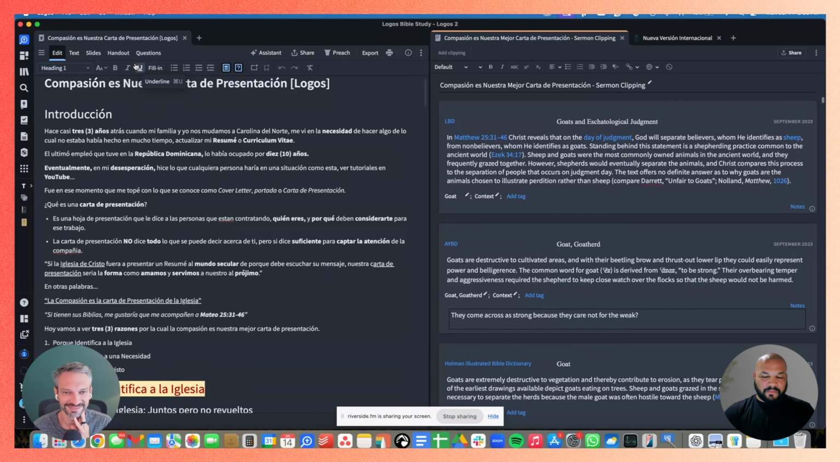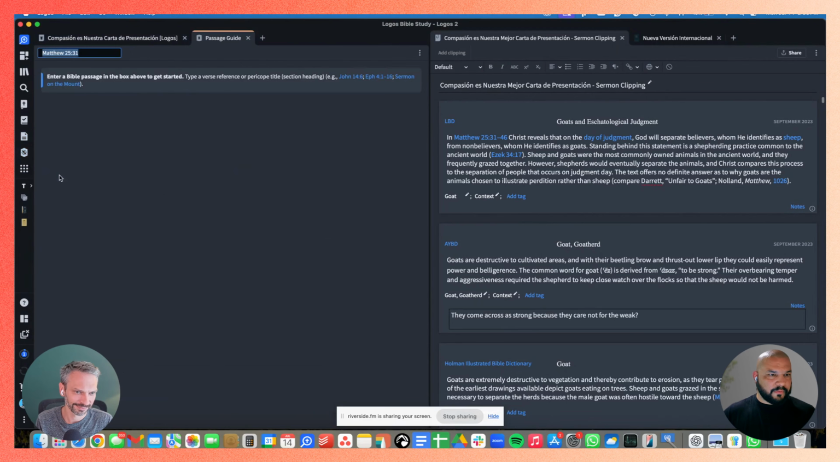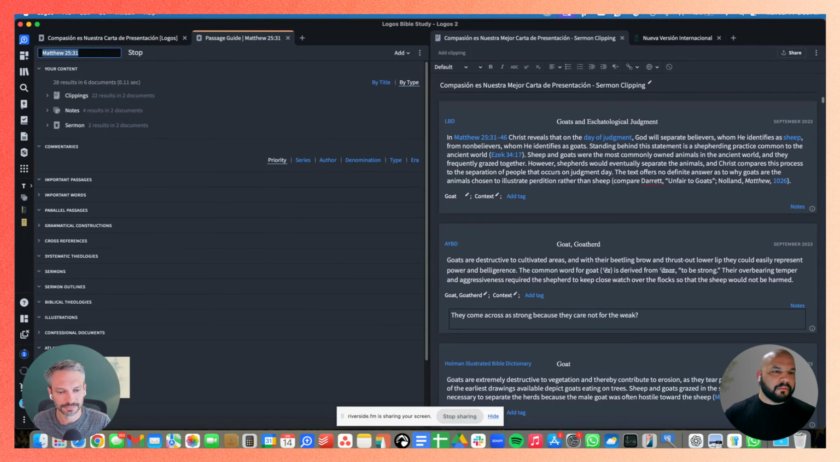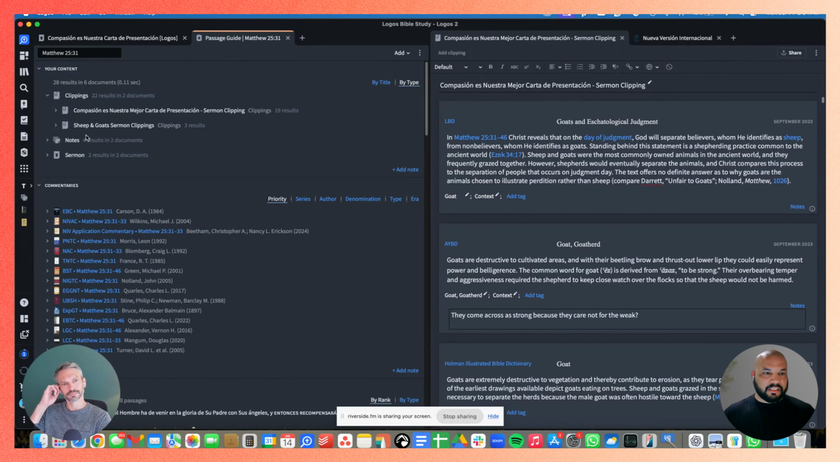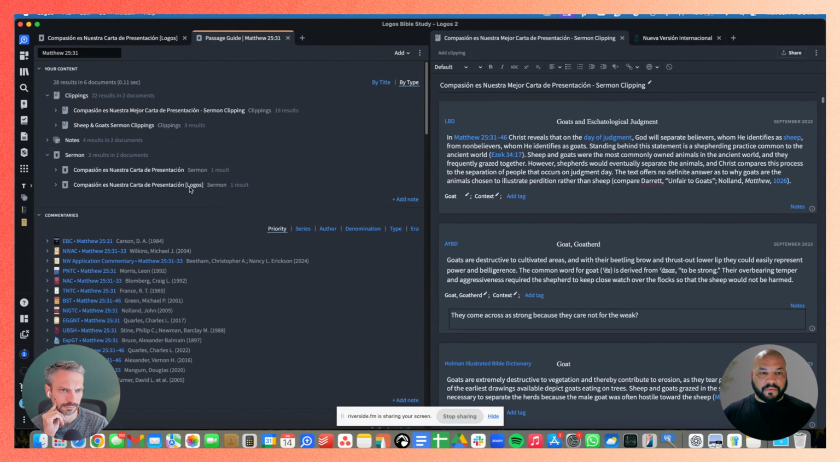Number one, it is searchable within Logos. Every time I'm studying, all my notes, everything that I do, is searchable. So let's say, for example, I'm looking again at the passage in Matthew 25. These are all my resources, but here on the top you see your content, and you will find my clippings. These are clippings that I was doing before. Maybe I have clippings that I did for another sermon, but also my sermons are going to be found here.